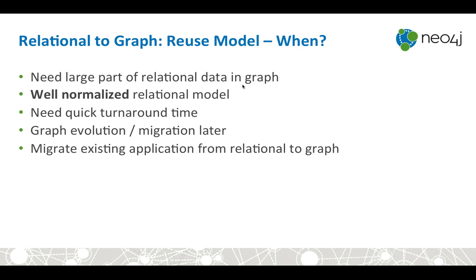When would I use this approach? When I have a large part of the relational data that I actually want to have in my graph, or I want to migrate from the relational database to a graph database. When my relational model is still really well normalized, so it was not denormalized for performance reasons.